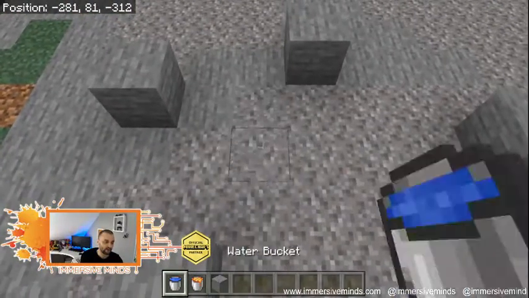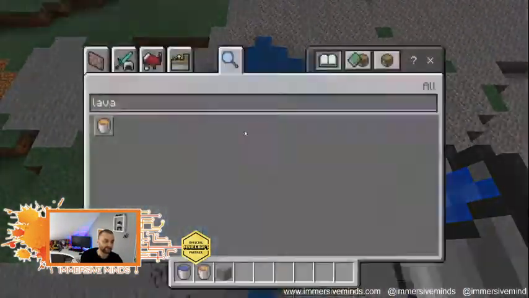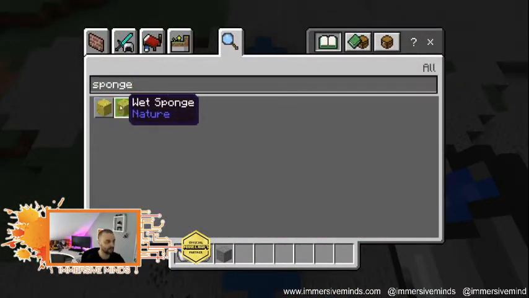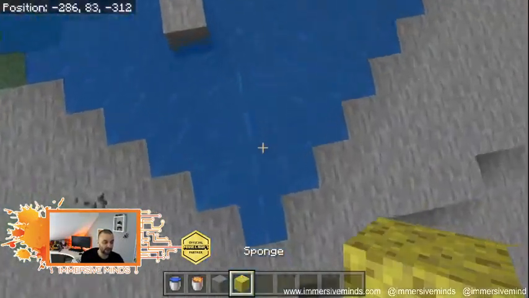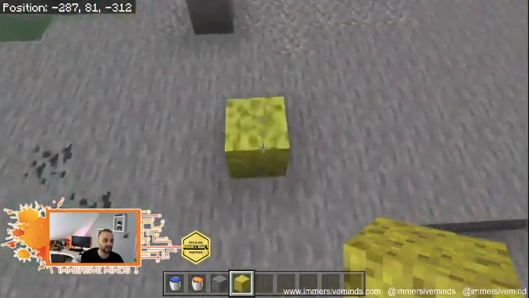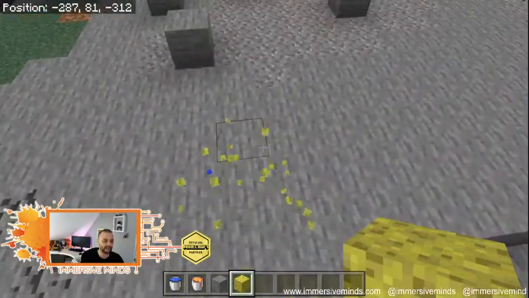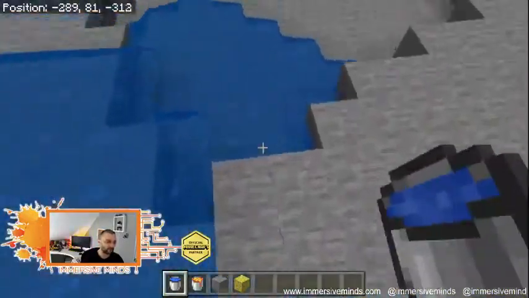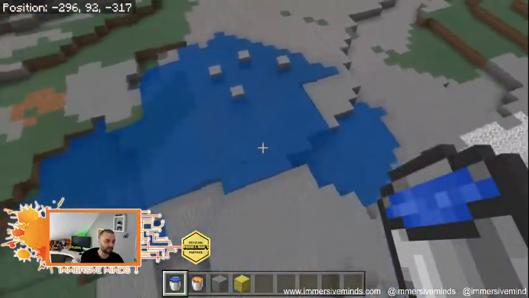Now, another way you can do that, let's just get our water back, is we can go in and get sponge. Now, there's wet sponge and there's ordinary sponge, but we can get ordinary sponge and say, what if I put that there? And you'll notice that it got rid of the water in a radius. So I'm actually going to put a bunch of these waters around. There we go. So we've flooded a large area.